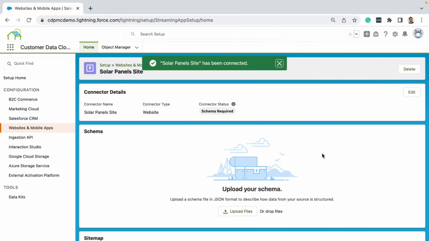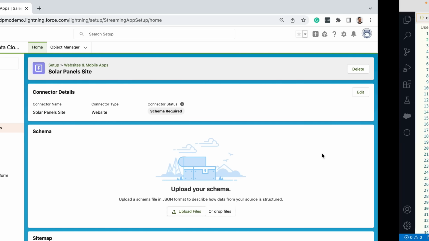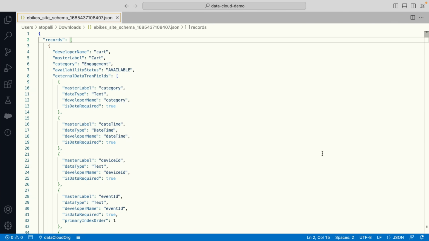Within your website, you might be tracking different kinds of interactions. And for each of these interactions, you might be capturing a specific set of data. You need to upload a schema file that describes the shape of this data that you're going to be sending to Data Cloud for each of the events that you're tracking. This schema should be defined in a JSON format.